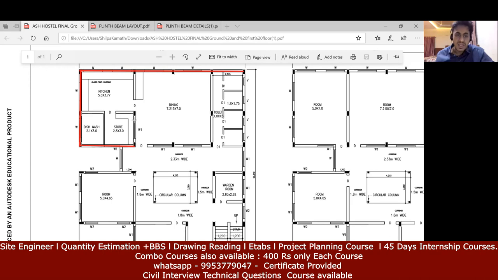I have a column here. So I'm going to put one more plinth beam here, right? Now this is a kind of partition what I have.